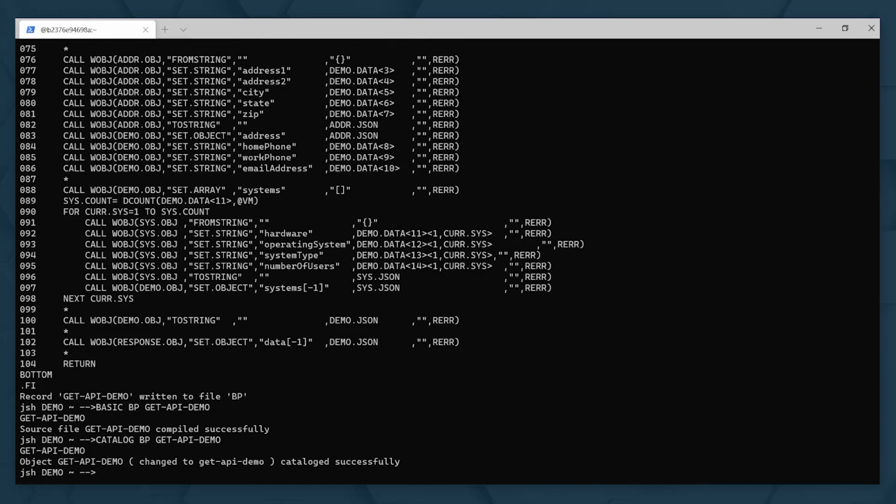Next, we need to wire up JAgent to our new program. We do that by adding a record to wdb.resource called API*demo. Demo is the name of the endpoint we will be hitting.